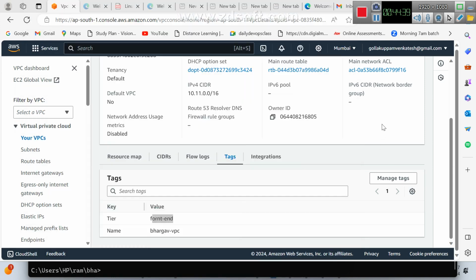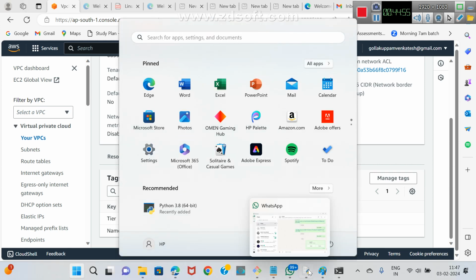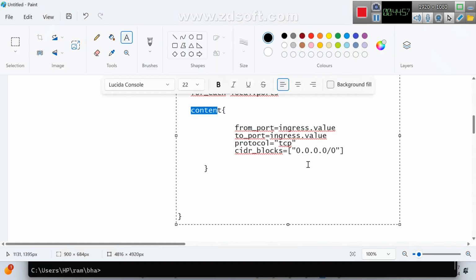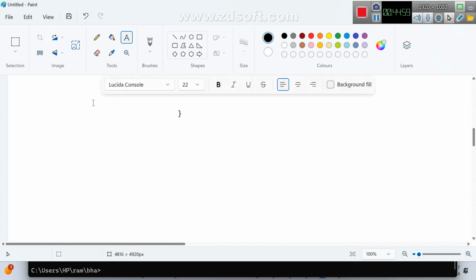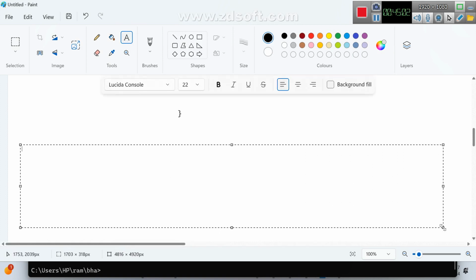Now you go for Terraform debugging. Suppose you want to work with debugging, you need to use two technical words. One is TF_LOG, another one is TF_LOG_PATH. Now we need to work with Terraform debugging.